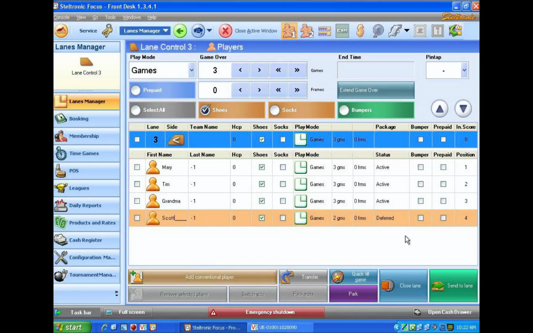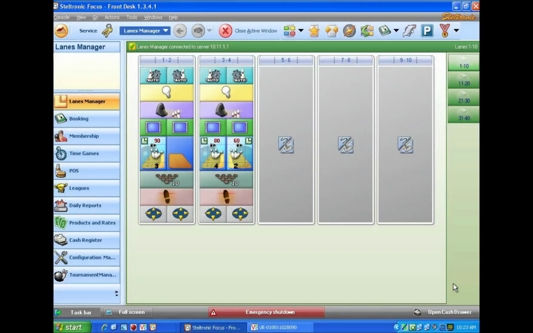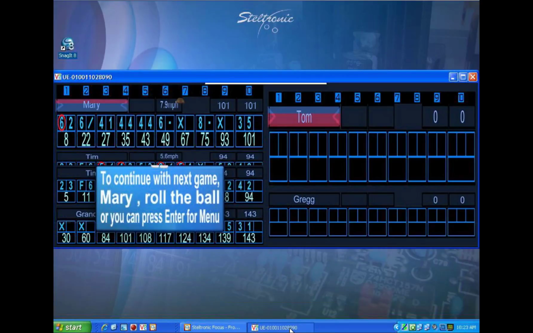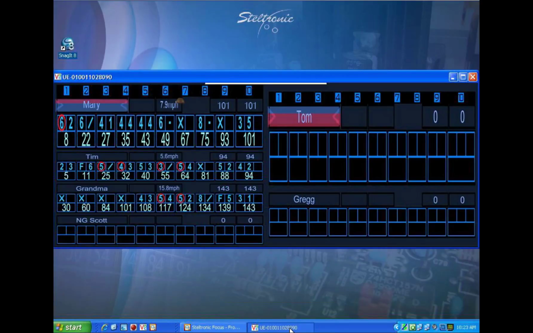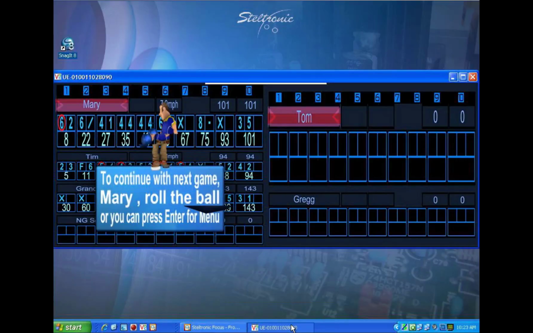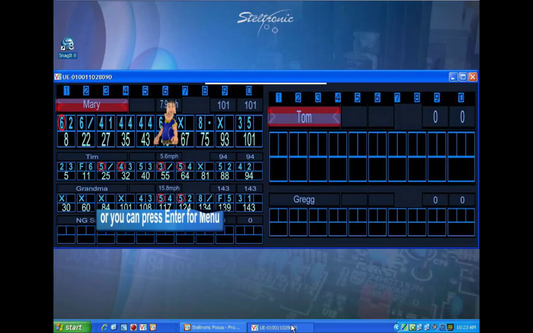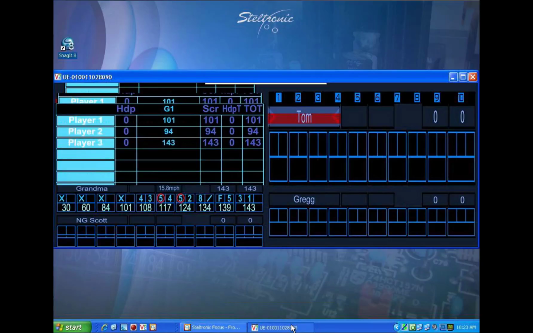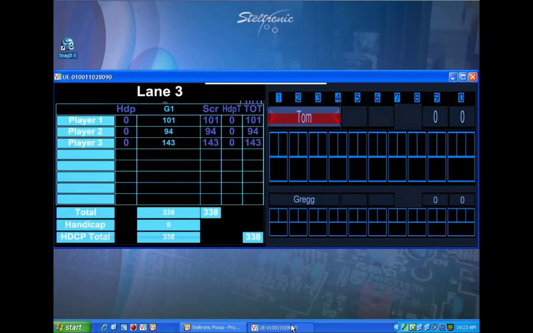Now, I want to show you something, so let's click on Send so that I can send him to the lane as deferred. If we take a look here at lane 3 and 4 on the overhead monitors, you're going to see that players 1, 2, and 3 are in the 10th frame. They've bowled 2 games already, and the screens, the animations are telling the bowler it's time to start a new game. Throw the ball, roll the ball down the lane to get a new game started.